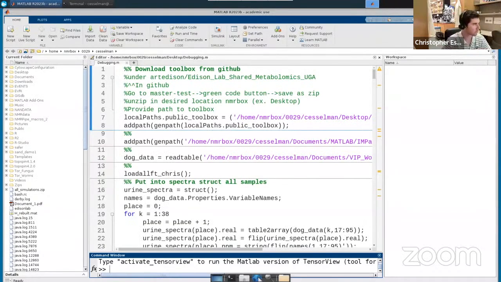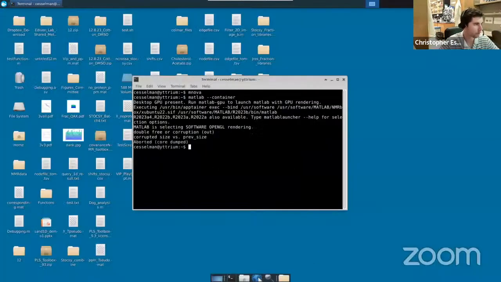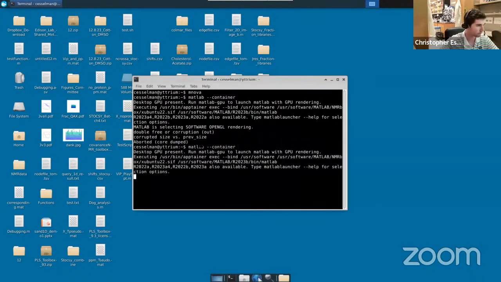Okay. So I have two MATLAB scripts in the events folder that we will use for demonstration here. I have one that's an earlier version. Oh, and sometimes on NMR box, MATLAB will crash, but usually it's been pretty good. Let me get this back up.